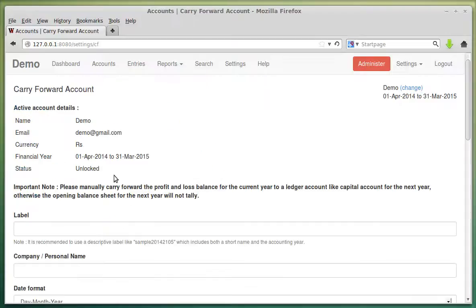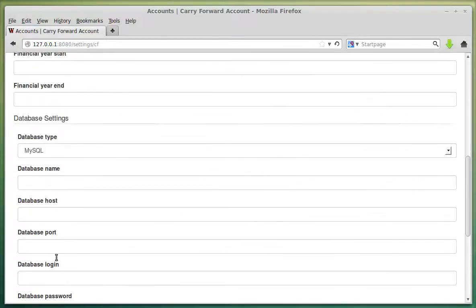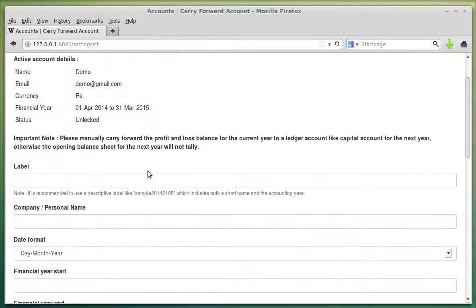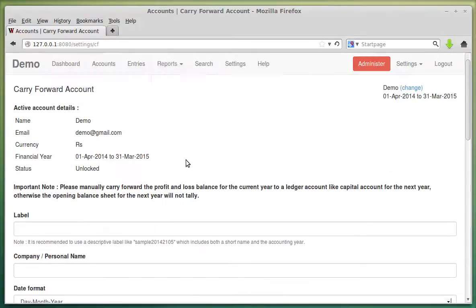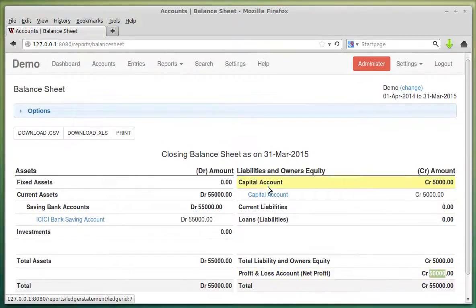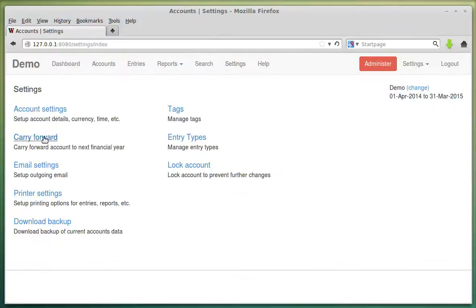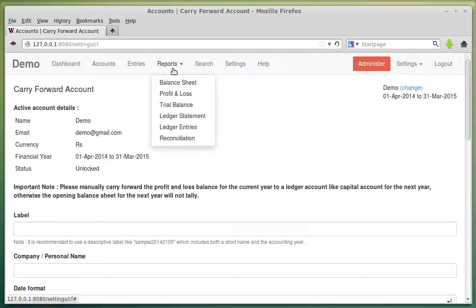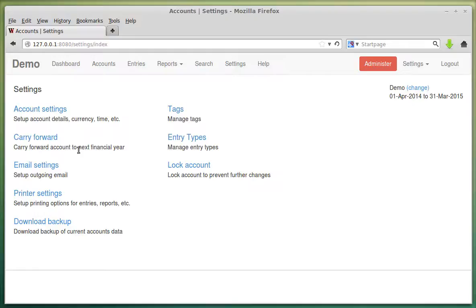Now at the end of the year, you want to carry forward the account to the next year. I can do the same thing over here, the same way I created the account. One thing to note is that whatever balance I get in this balance sheet, I have to carry forward manually to the next year. If I go to settings and carry forward, you can see this note over here, so that the profit tallies properly with the balance sheet and everything. I have to carry forward the profit and loss amount to the next year manually to whichever ledger account I want. So that is the carry forward.